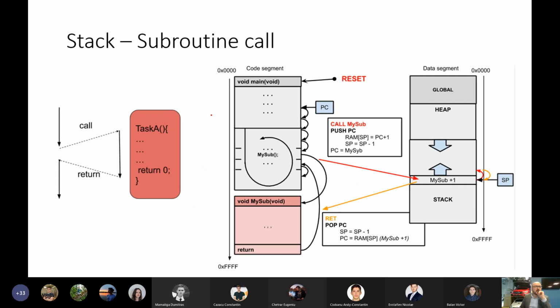By the way, do you know what's happening on calling a function? Let's imagine we have this program. This is the main function, and we have a subroutine or function that will be invoked or called inside of the main program. What will happen? Okay, we will have something like this.